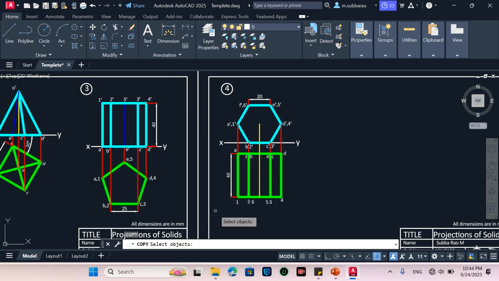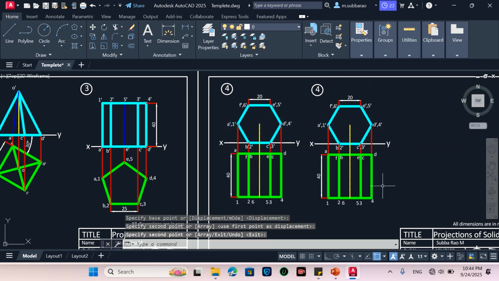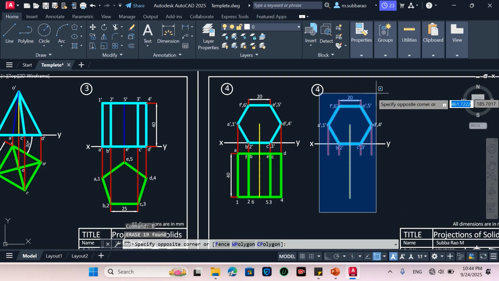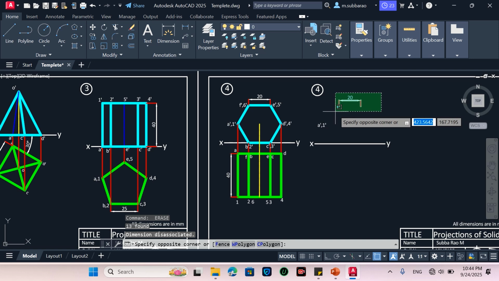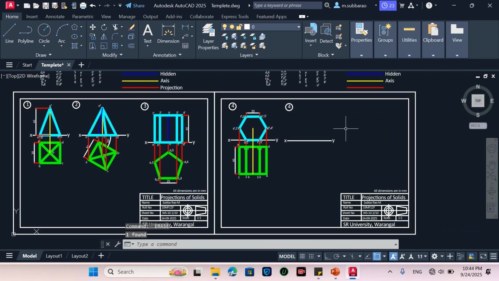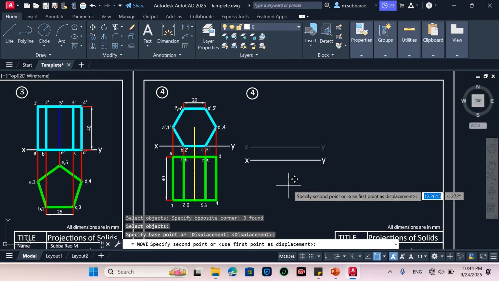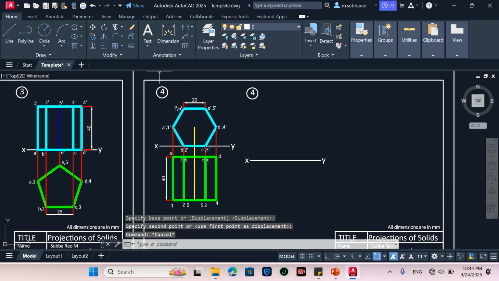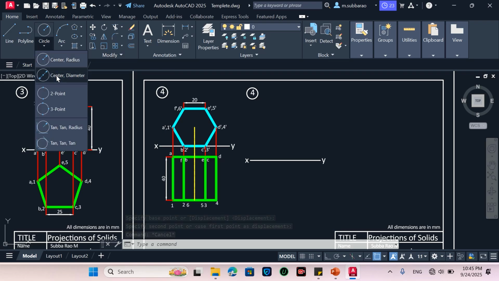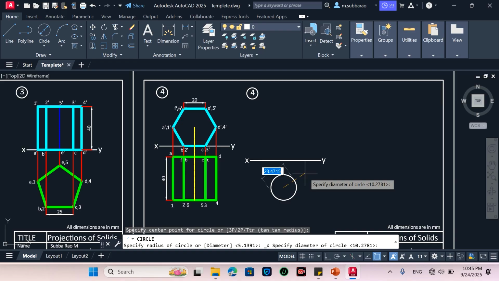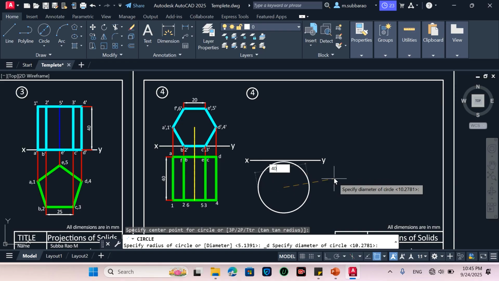Now let me copy this XY line, or otherwise some of the important things which I require. Now this entire top view I am deleting, and the front view also I am deleting. Now I will take the cylinder. The cylinder has a diameter of 40 mm, and it is resting on the horizontal plane. So I need to first start with the top view. The top view is a circle, with diameter 40 mm.